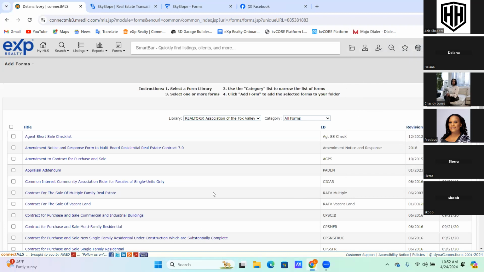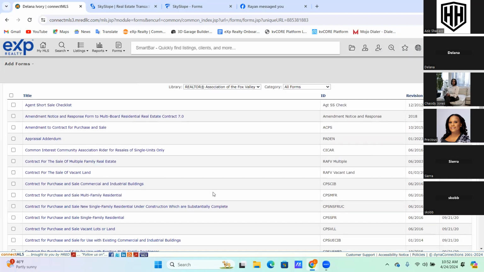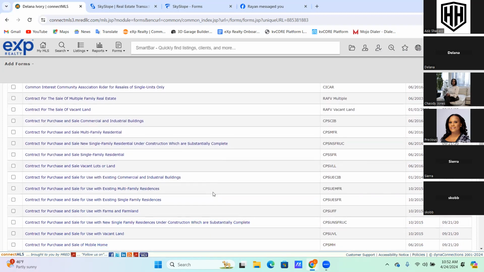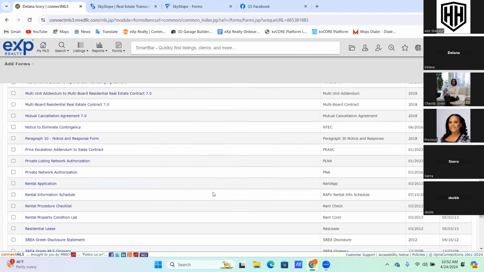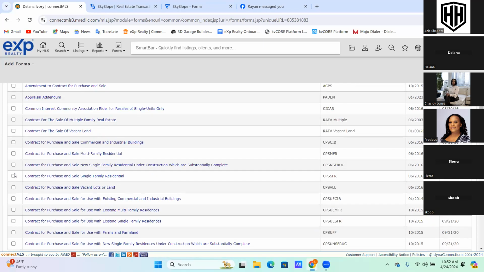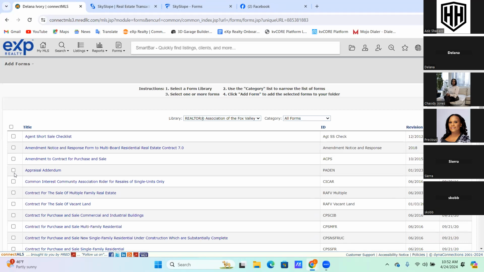Okay, now you need to add a document. So let's scroll down and look for 7.0, the multi-board in the M section. That is the one. Click the check mark. Scroll back up to the top. Add form.